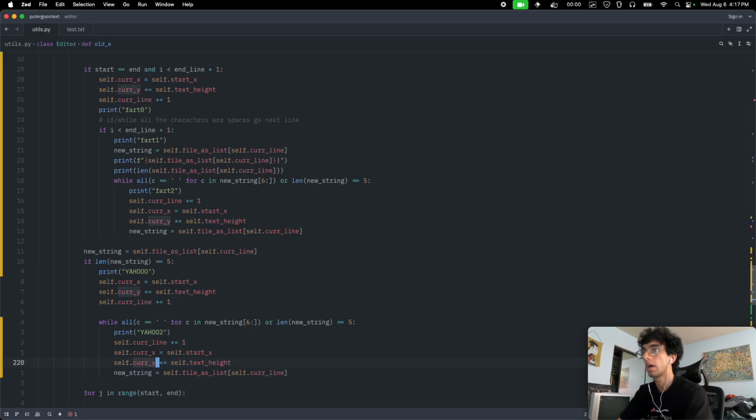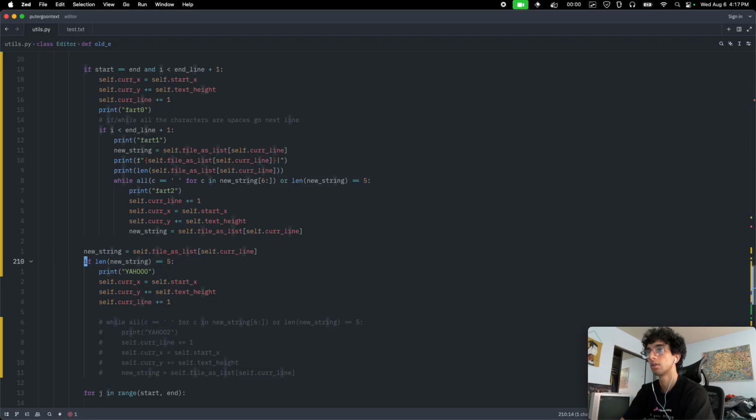how about instead of that? Instead of an if statement, we just do a while statement instead. While length of the new string is equal to 5, or all C is equal to, for C in a new string 6 onwards.